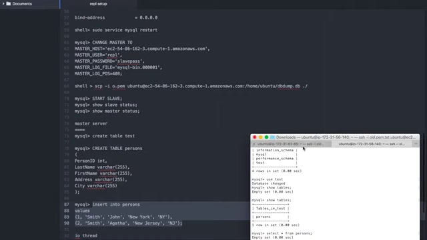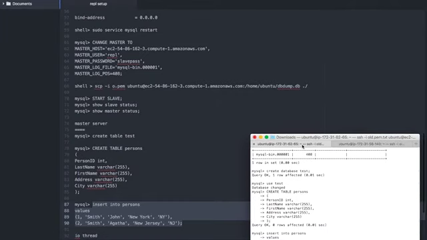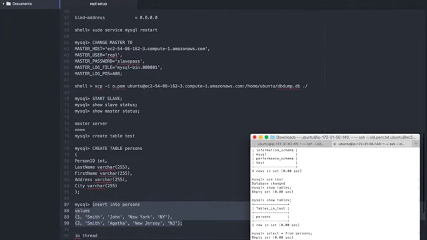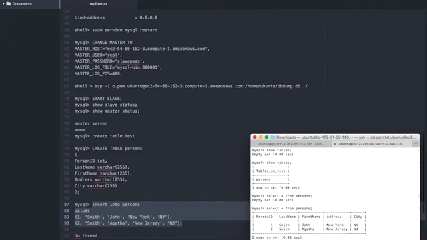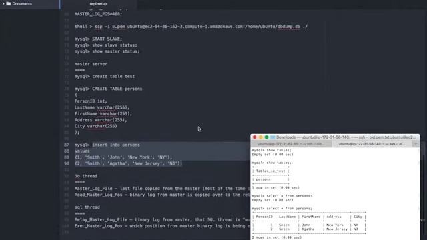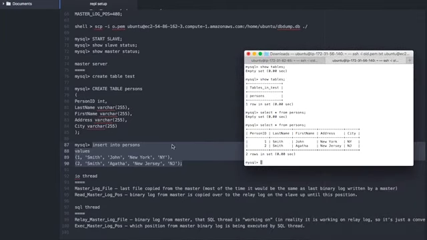Like, it's empty, so I'll insert it here. There are some person names and I'll select it. So you see, it's synchronizing very fast. As I mentioned before, on the slave server there are two threads running. One is the IO thread.